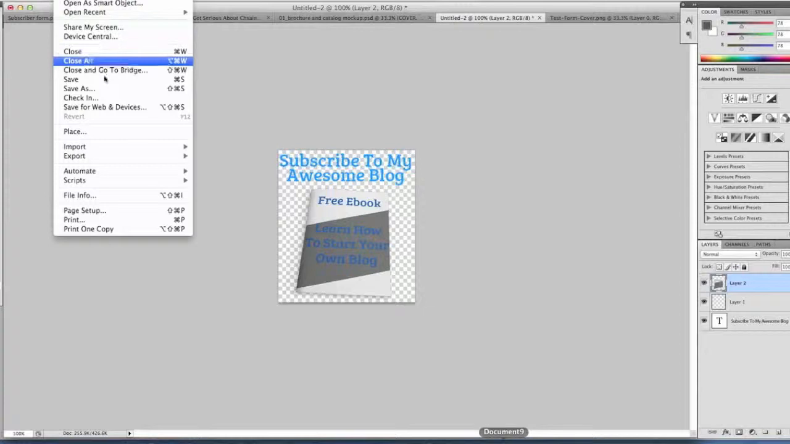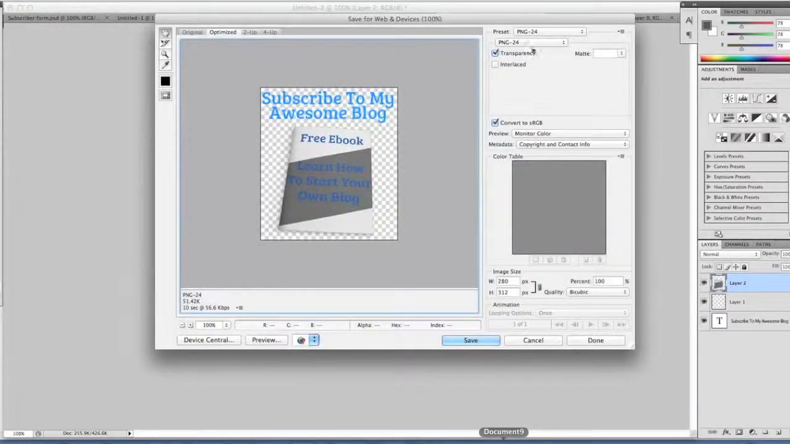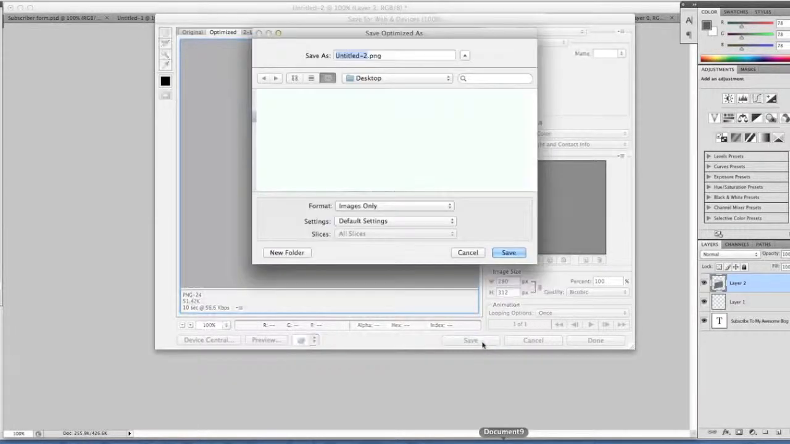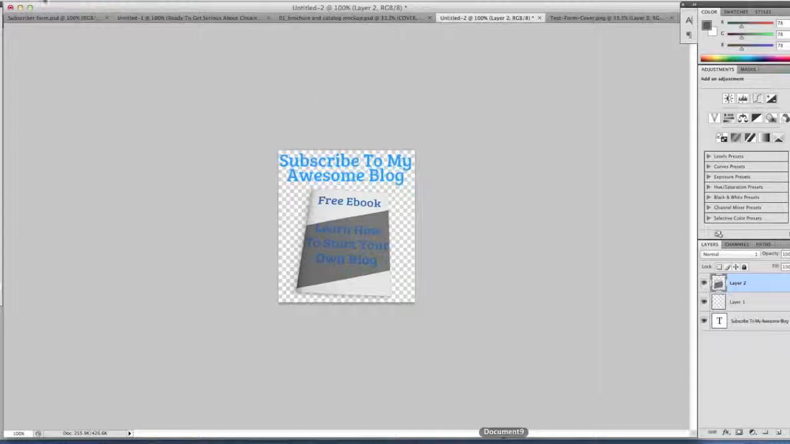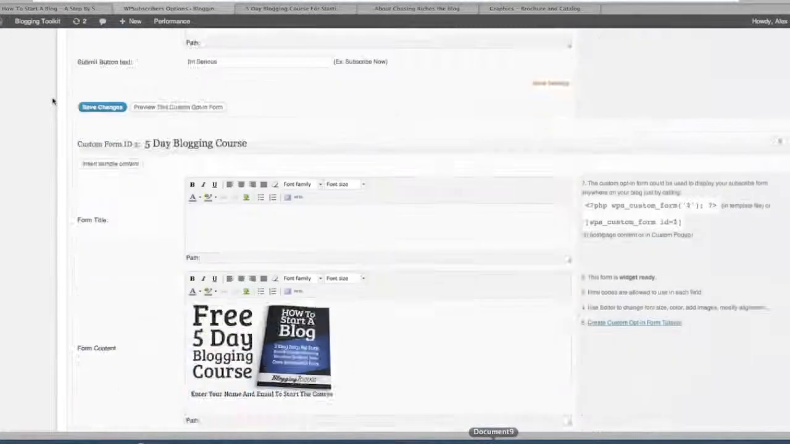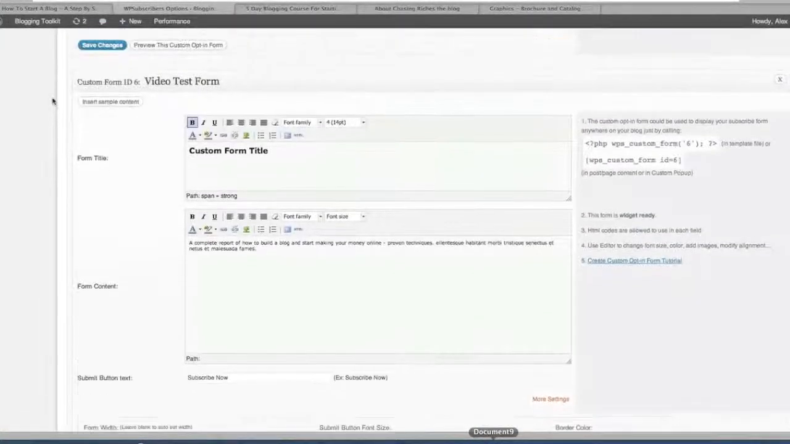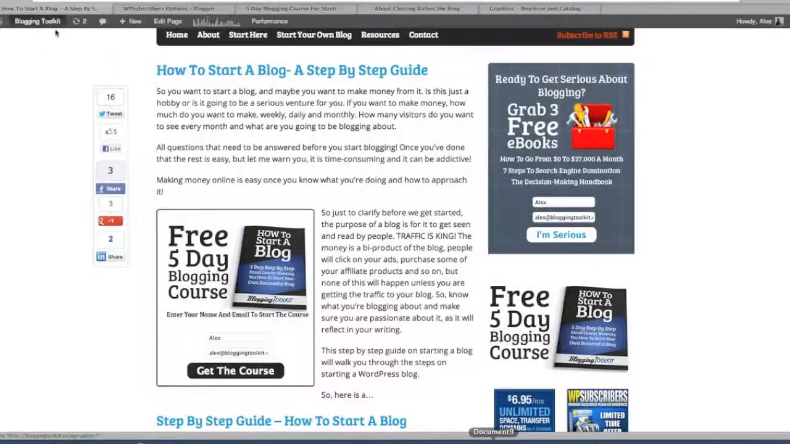So I'm just going to save this. Save for web and devices. PNG 24. And I'm going to save it as subscriber form layer. Press OK. And I'm just going to go back to my site now. Now what you want to do is first you need to import the image into your site. So I'm going to import new media.